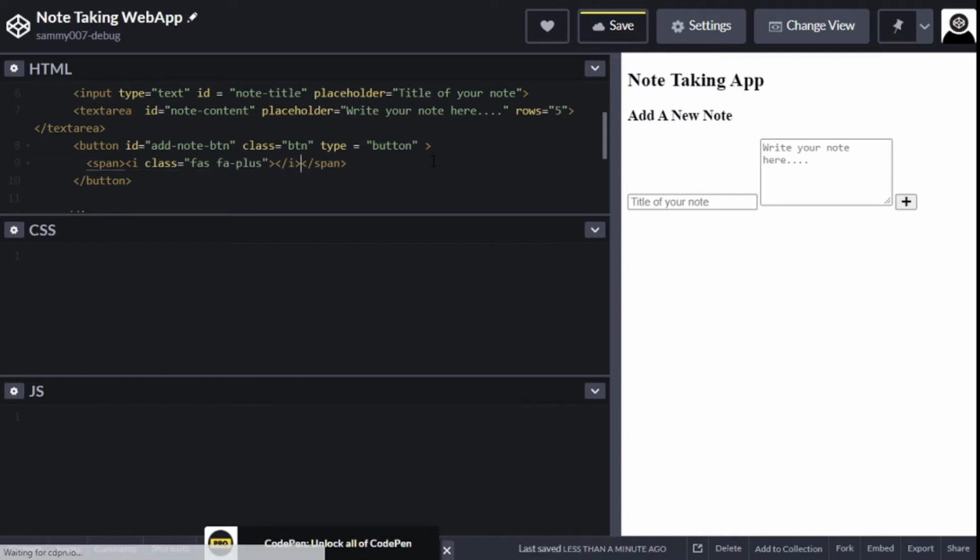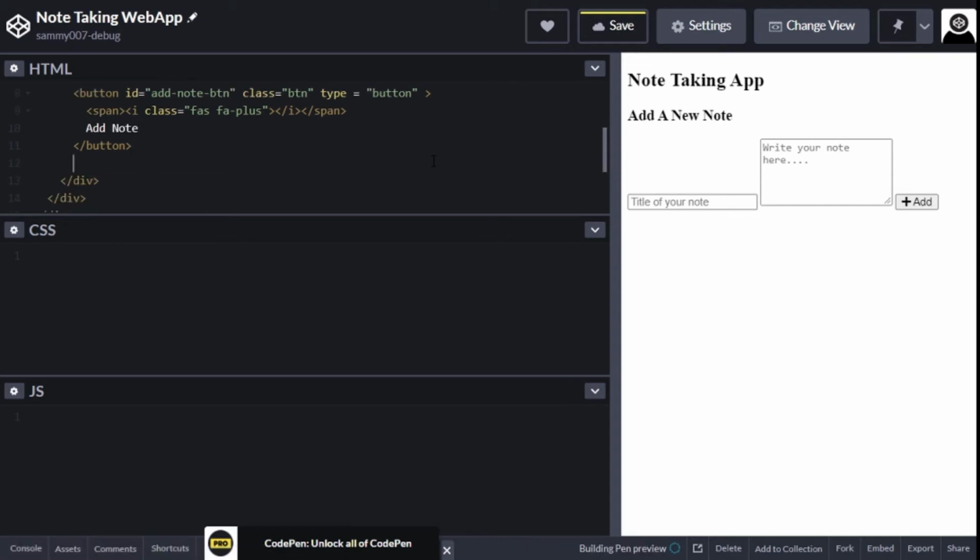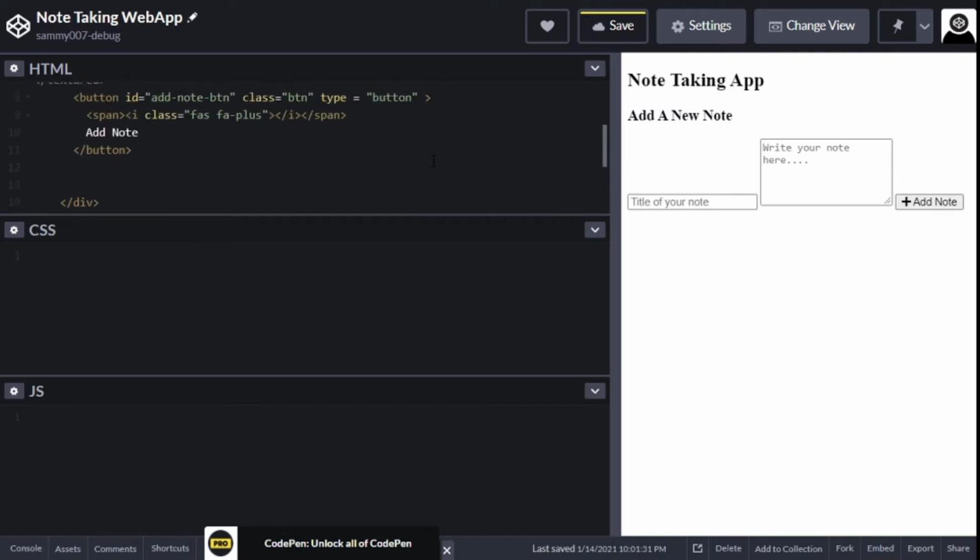Yeah, and that's about it. Now we just need to write what the button is going to say, which is add note. And you're seeing everything show up. You can see the icon showing up there. It's not going to look like that for sure. We're going to style it. And yep, that is actually it for the button.